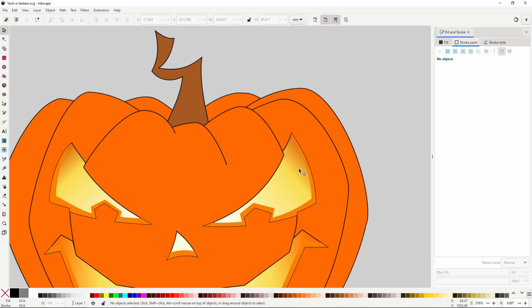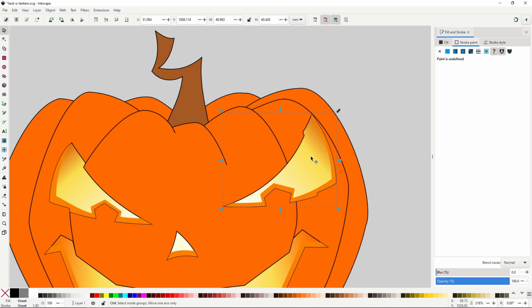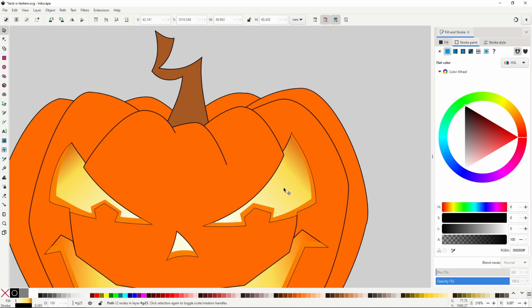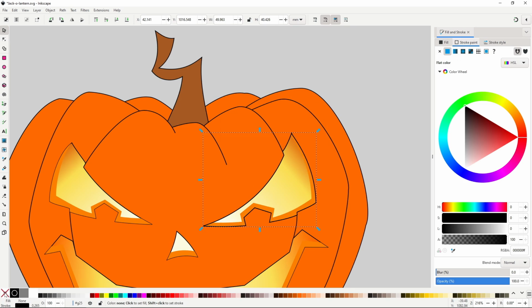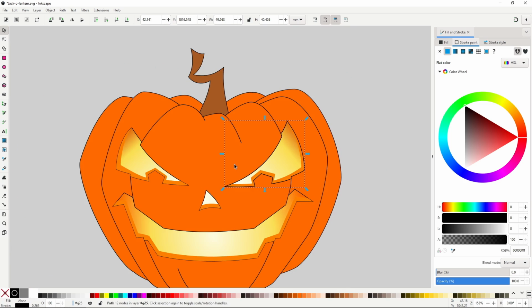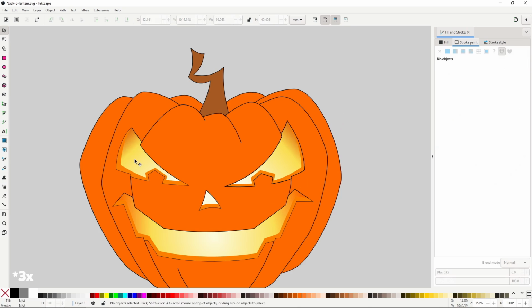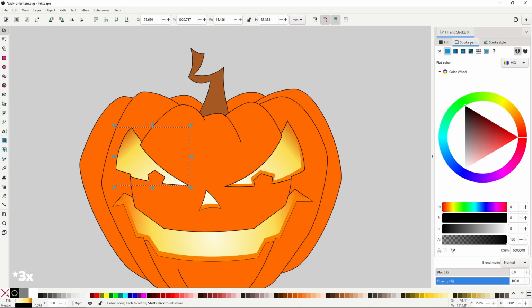But here's the problem. Now the stroke width is being overlapped by the planes and looks weird. A quick solution is to duplicate the bottom shape with Ctrl D, and without touching anything, remove the fill. Now there is a stroke on top that looks nice and consistent all around. Repeat these steps with all the other face shapes.